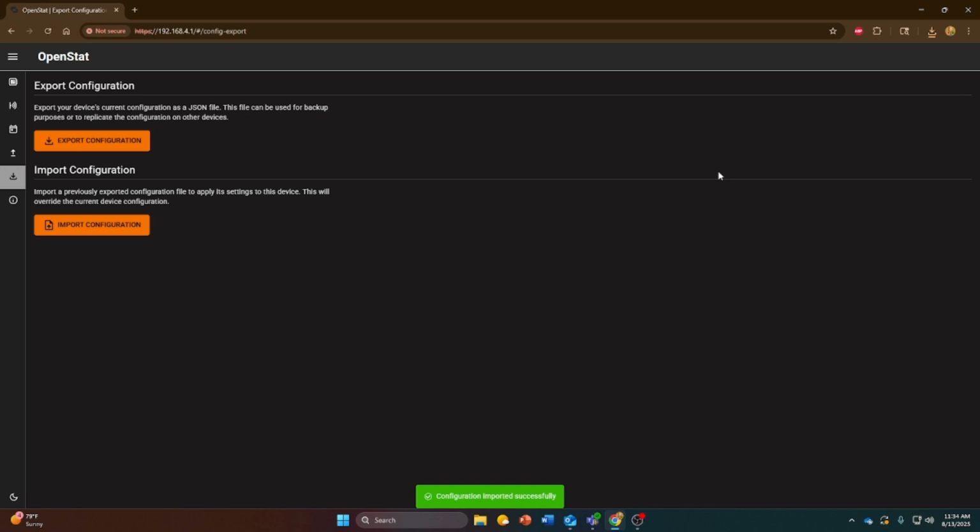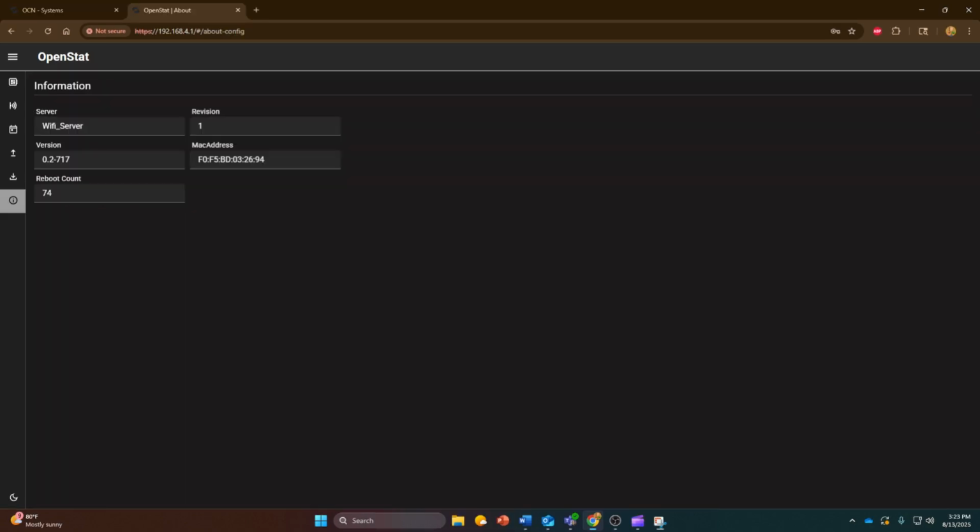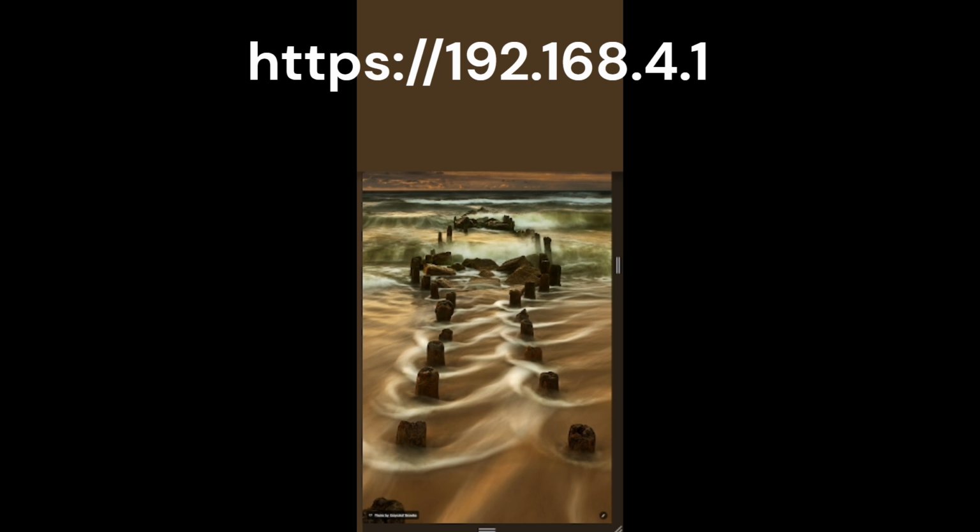And then finally, we have the About tab. What the About tab shows is just the Wi-Fi information for the actual hardware, the Wi-Fi chip. So you'll see information like the MAC address on there, which may be important for IT purposes. So now we'll move on and show you how to set it up via iPhone or another mobile device.